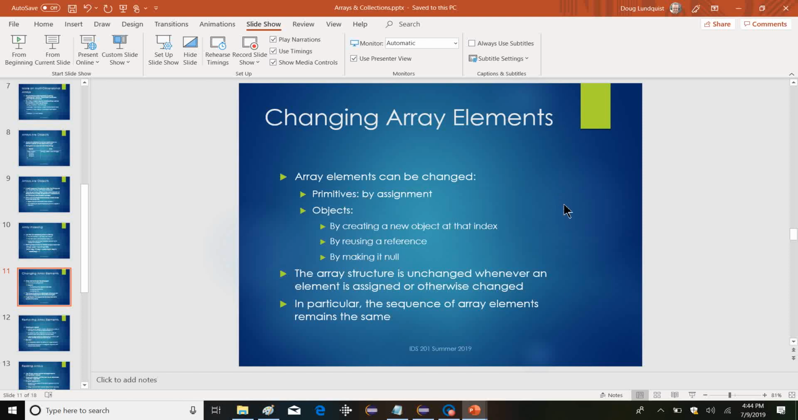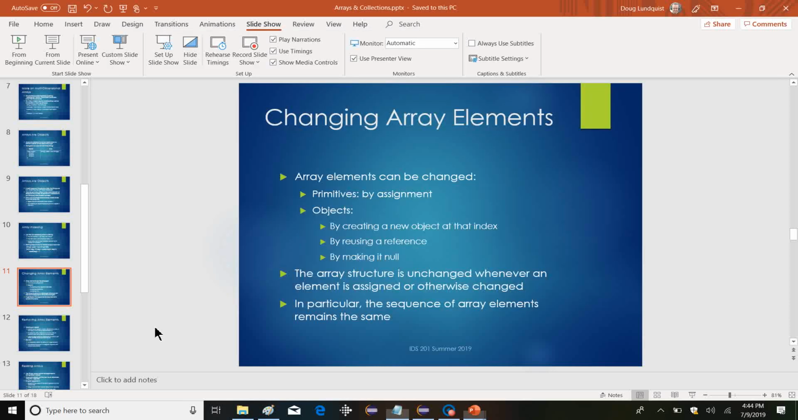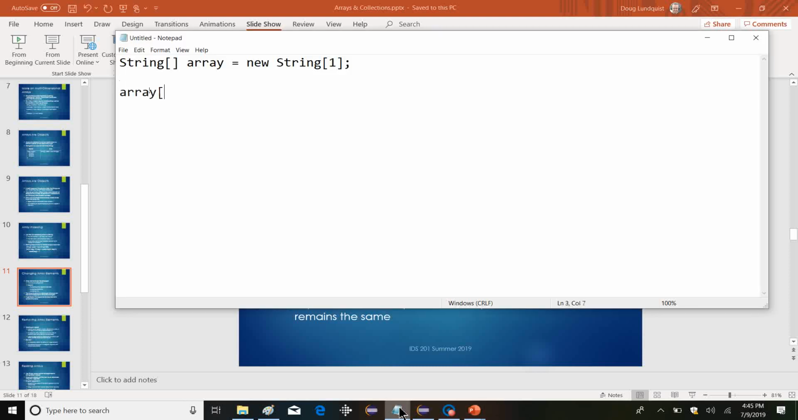So you could create a new object at that location. For example, if I have string array equals new string 1, if I want to change that first one, right, one option I could do, create a new object at that index. So I could say array 0 equals new string word. Okay, that's fine. I could create a new object that way.